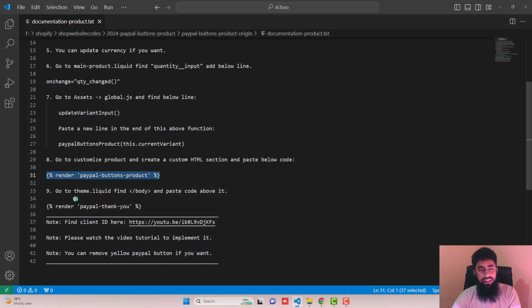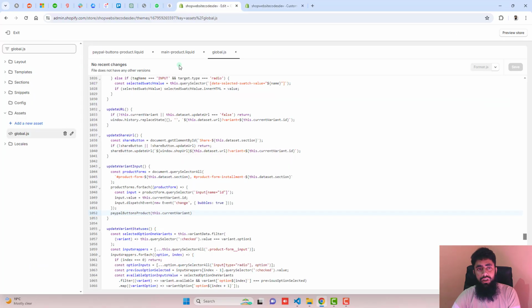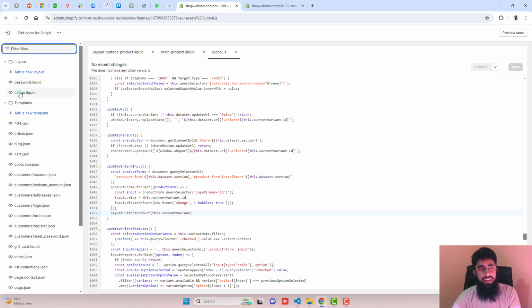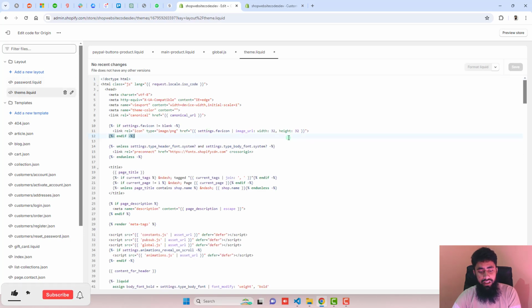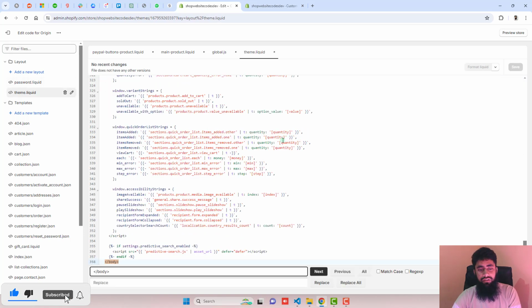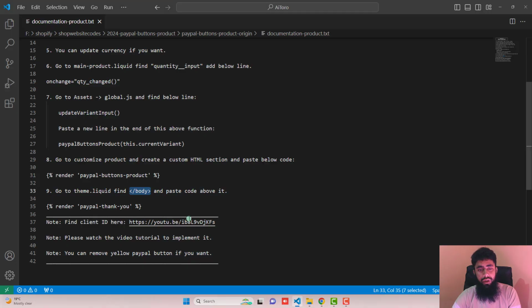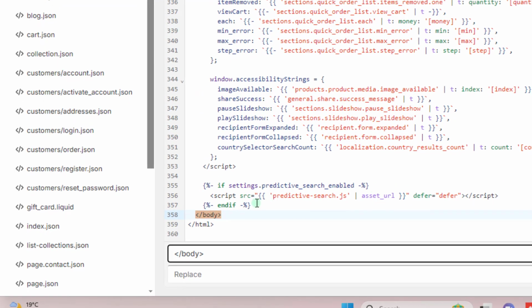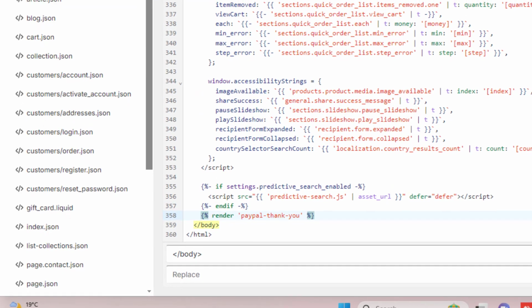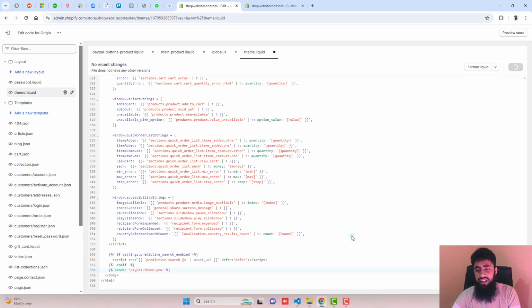Now the next step is to go to theme.liquid and find this close body tag and then paste the code above it. So basically you should go to the code, clear this search box, open theme.liquid. Using Ctrl F, you should find the body closing tag, and just above it we are going to paste this new line of code. That is actually the thank you page which we have created. So you should include it, save the changes, and then preview the store.